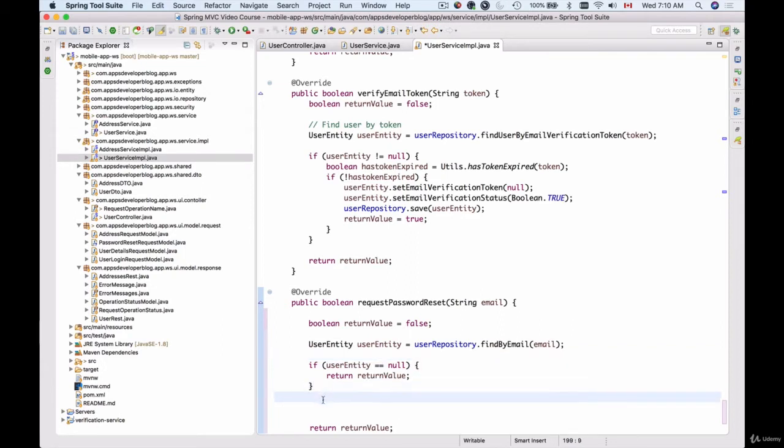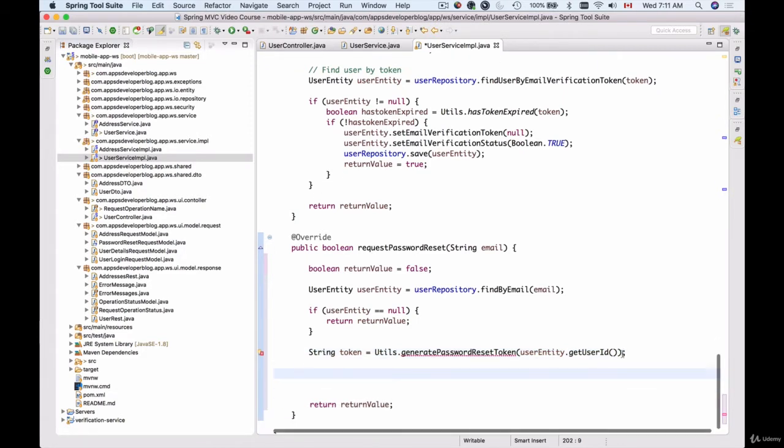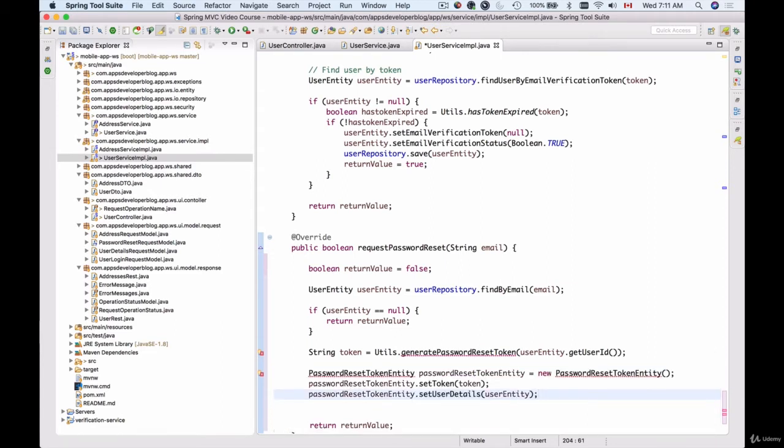So my next step will be to generate the password reset token. And I will use utility class, and later in the following video we will create a function that generates the password reset token, and that password reset token will contain user ID in its payload, but we will talk more about it in a later video. So let's assume that we now have a generated token, and the next step for us will be to take this token and to store it in our database and to associate that token with a user ID.